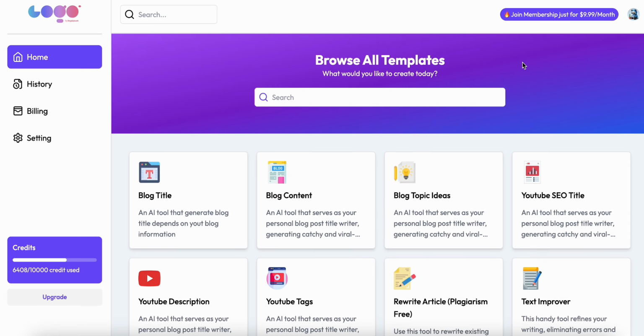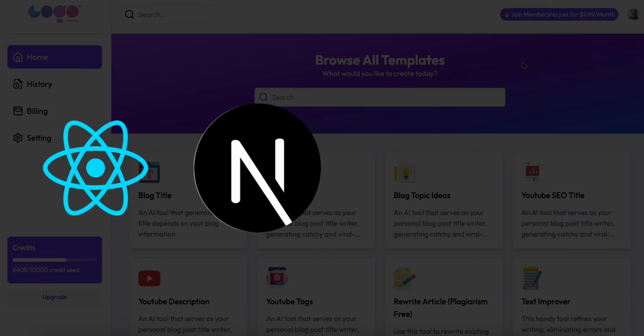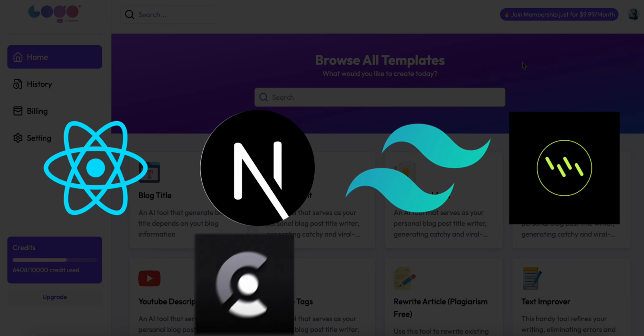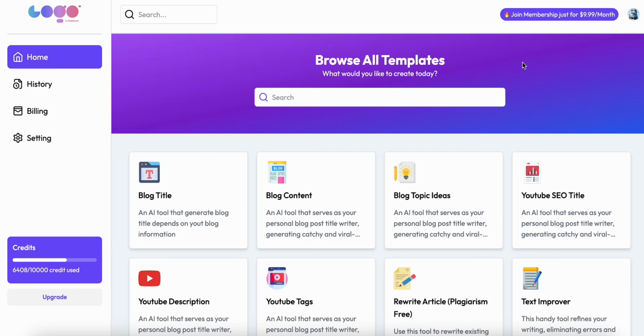Today we are going to build a full stack, completely from scratch, AI content generator application with the help of React, Next.js, TailwindCss, Drizzle ORM and many other tech stack. Let's walk through the application first and then we'll talk about the tech stack which we are going to use to build this application.